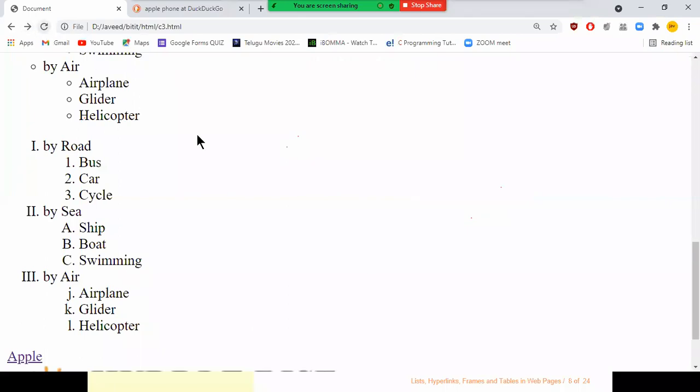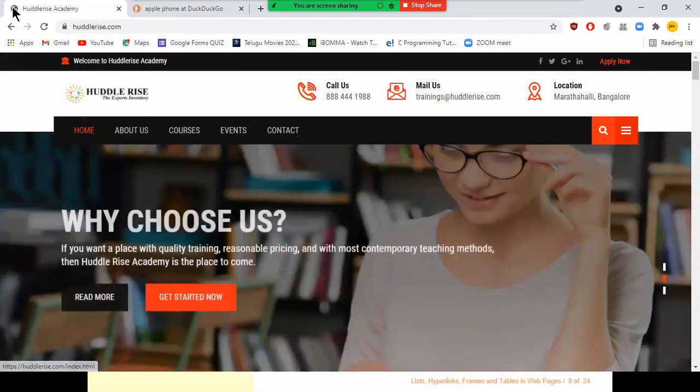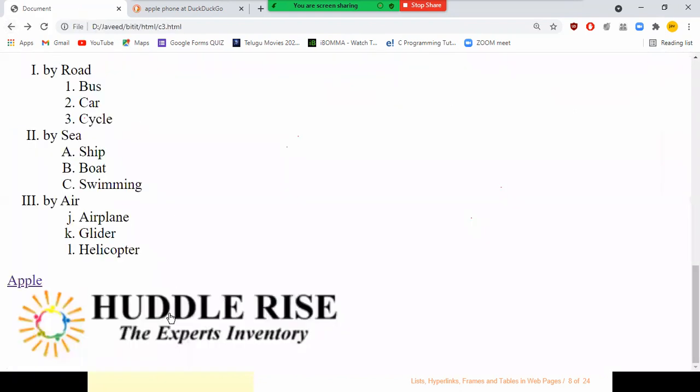I'm refreshing it. Now you see that the image is there, and I'm not displaying any text over here. But still you see that when my mouse pointer is away from it, it's an arrow shape. When I hover over it, you see that it changes to a hand shape. Now when I click on this, it will open my huddlerice.com website. You see that the Huddlerice website is going to open for me. So I gave a link there. Understood what I'm telling?